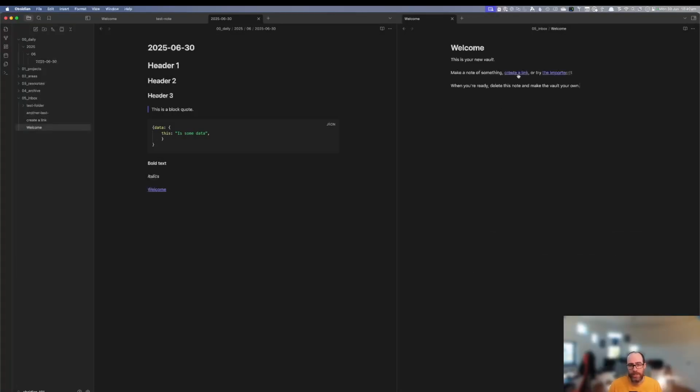Now, I can also, if I delete this one quickly, and we come back to the welcome note, just click on this link, even though it doesn't exist. It will go ahead and create that note with the file name of whatever you call the link, and then you can start typing.